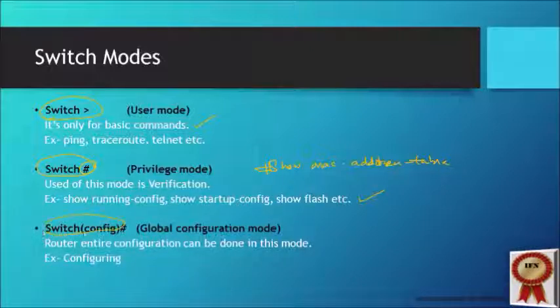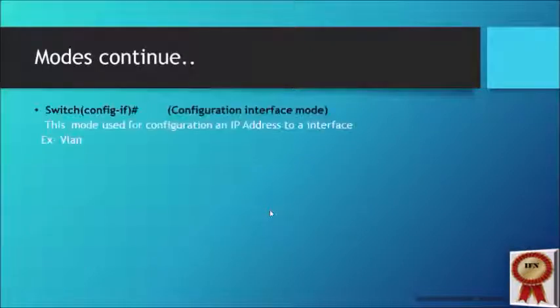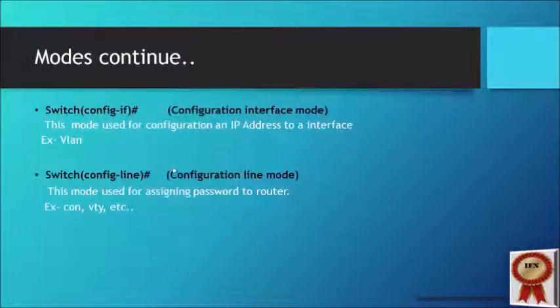And moreover, the switch configuration mode is the global configuration mode. The switch's entire configuration can be done in the configuration mode. Like that, there are some other modes we have: interface mode, which is responsible for giving the IP address, and line mode, which is responsible for giving passwords. So basically the modes we have seen in the router, the same modes we have in the switches. There are no changes in the switch modes.